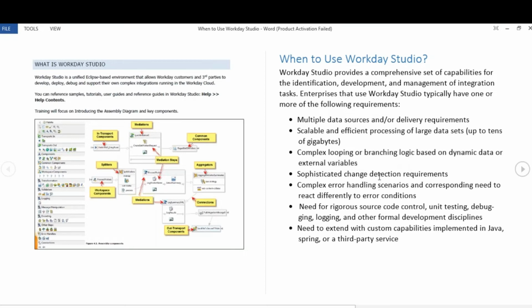and sophisticated change detection requirement. Now, we can achieve the change detection easily in core connectors. In EIB it is a bit difficult because you have to implement the change detection in the report, but whatever change detection is required, we can achieve through connectors. But if any additional complex change detection is required, we can do it in Workday Studio.